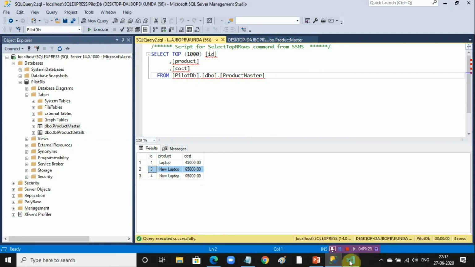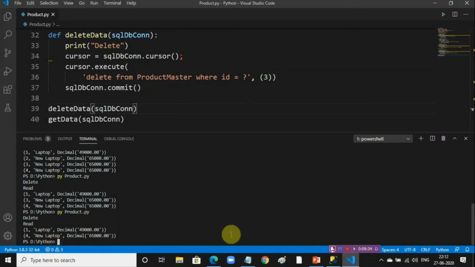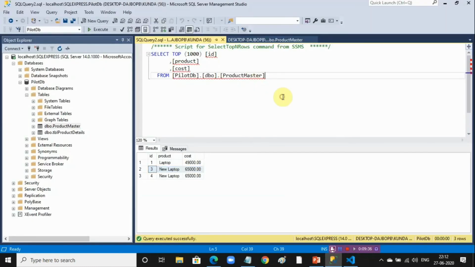Now I'll change the id 2 to 3 and then I will execute this code. Now see, the id 3 is deleted here again.